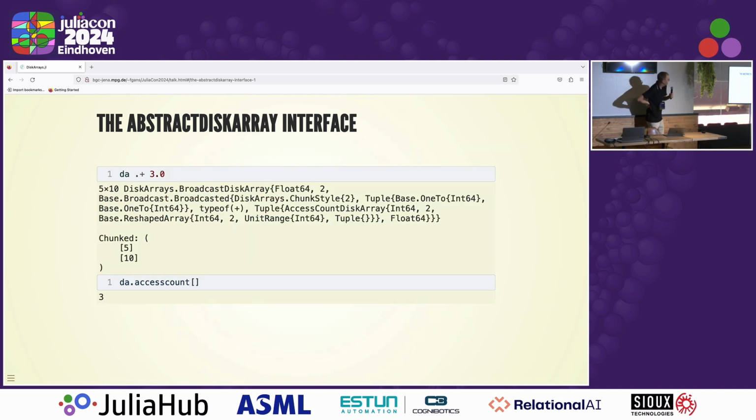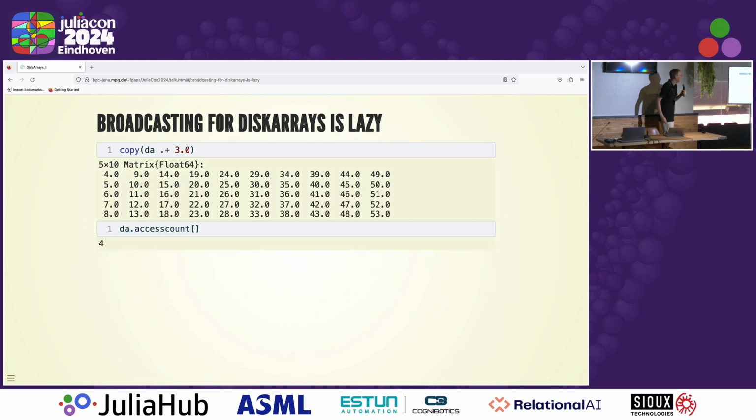But we didn't stop there. We also implemented our own broadcast style, so basically we can do broadcasting. And here we said, OK, let's do broadcasting lazily by default, because what we want to avoid at all cost is that you run out of memory. So we never read the full set of data if the user does not really say that they want it. Here we have a lazy representation of the disk array plus 3, and only when we say copy do you get the result, and then the data is also accessed only once.